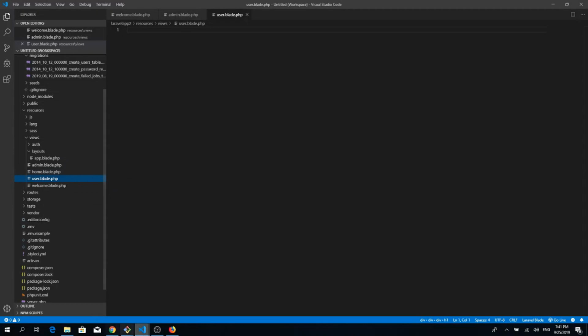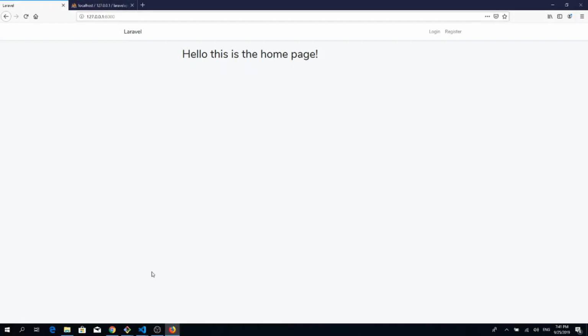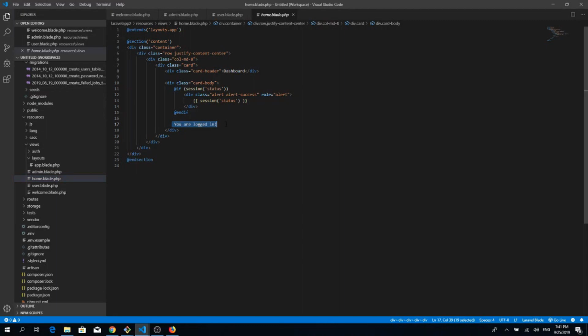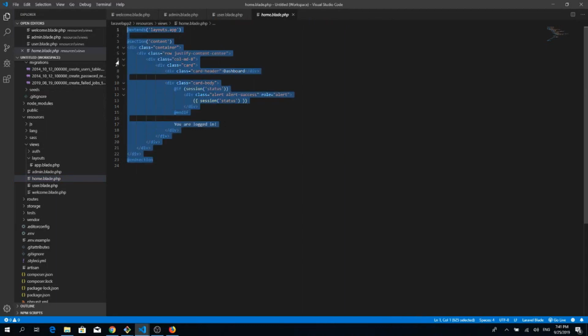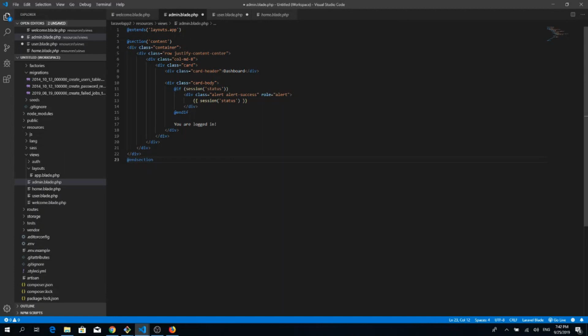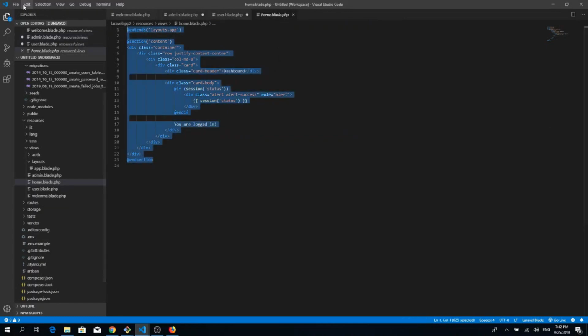At the moment, if we are logged in, we are redirected to the home page, which can be found here. As you can see, this is the welcome message, you are logged in. To speed up the development process, I just copy it and place it into the user page, and let's call it user dashboard. You are logged in as user. And let's paste it into the admin page, call it admin dashboard, and you are logged in as admin. Okay, let's save it.